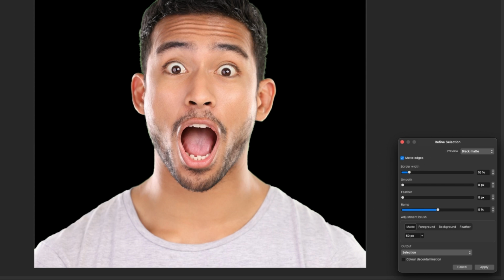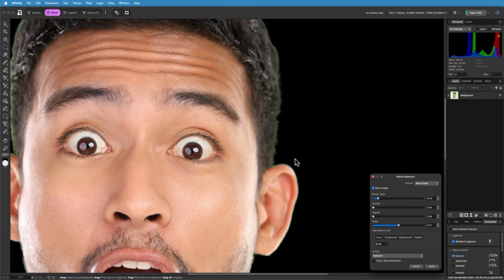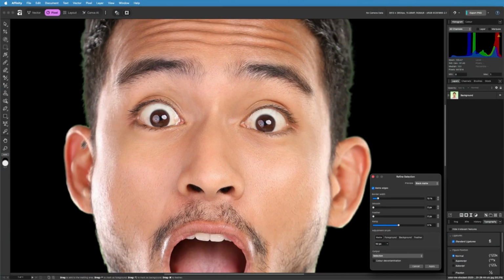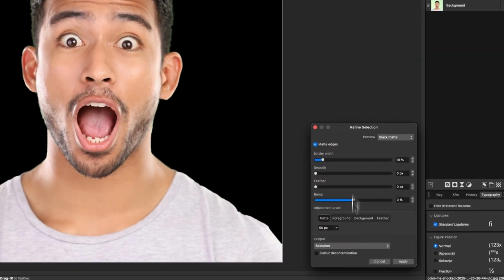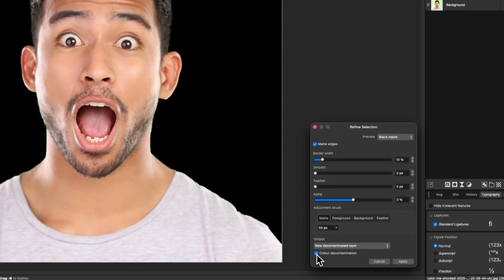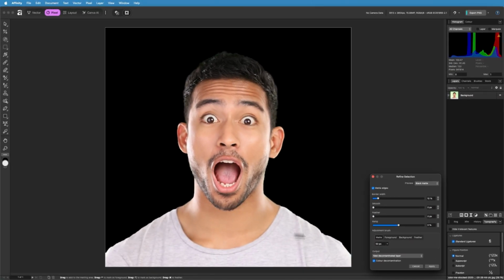To fix outlines like this, we can come down into the adjustment brush. Next, zoom in over the edges that you need to fix and just start painting over these edges like so. Next, I recommend enabling color decontamination. This is just going to further refine those colors around the edges.